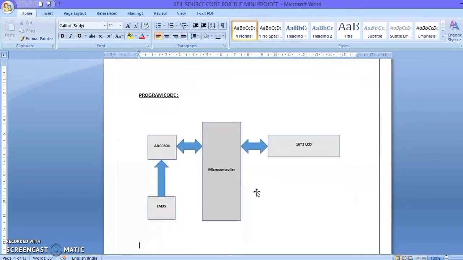First of all, what happens in the circuit? There are four major parts in this circuit. First one is the 16x2 LCD display. This 16x2 LCD display is used to display the temperature of the environment, and to display the status of the exhaust fan, whether it is turned on or off.